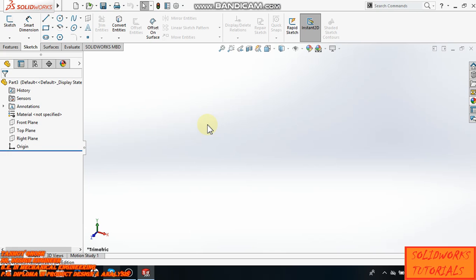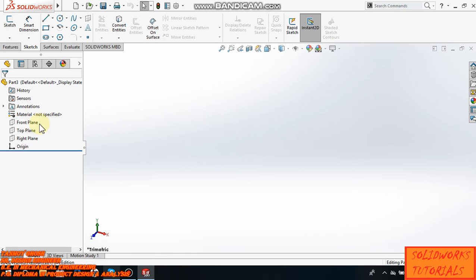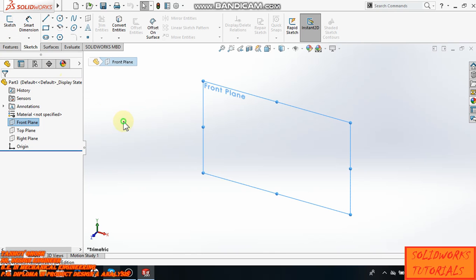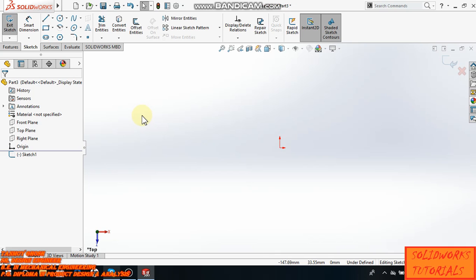Now there are different options for starting a sketch module. For that, you have to select any plane, then you can see a pop-up. You can select sketch from here, or you can select any plane and then select the sketch option from here also, or you can directly select sketch and select your plane from here. I'll select top plane. Now you are in a sketch module.